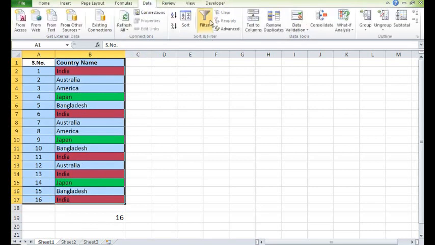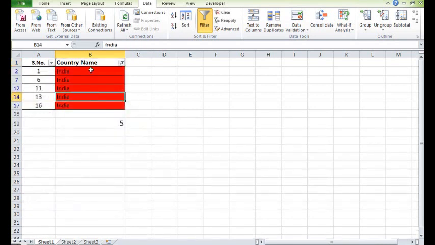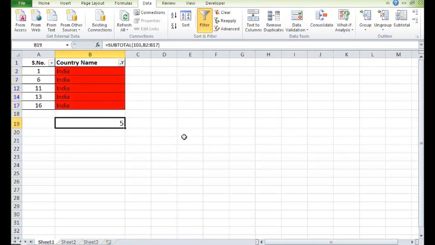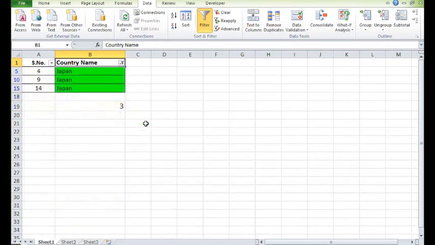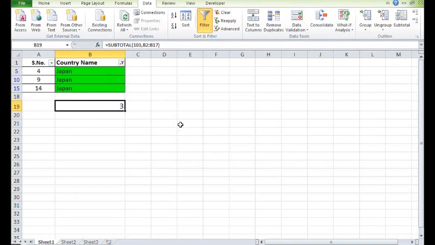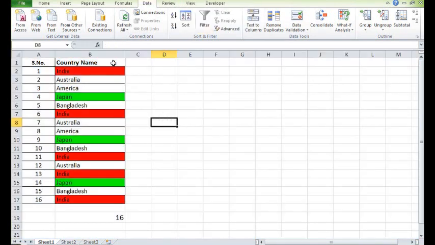If I select this range, go to Data, then Filter. Now if I use the filter and filter by color, I select only red color cells. So as of now, only these cells are visible, and the total is coming as 5. Now if I select only green color cells, I can see the total is coming as 3. So this is the trick we can use to count only cells which are a specific color.